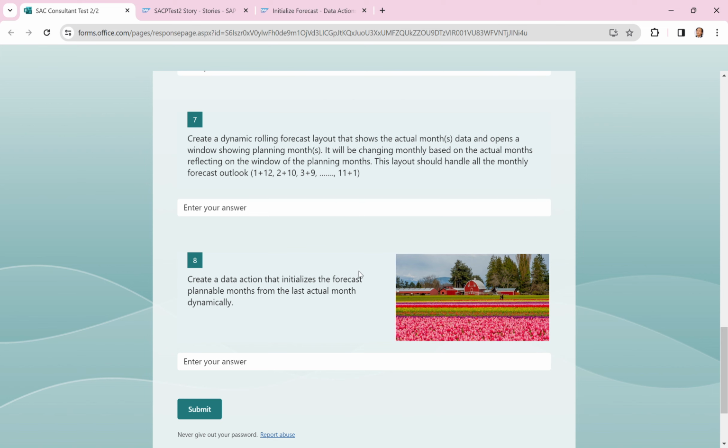Let us look at a rolling forecast example in SAC planning. Now we have the requirement to build a story that is a rolling forecast. So the data that we have is actuals from January to June, and from July it is forecast.